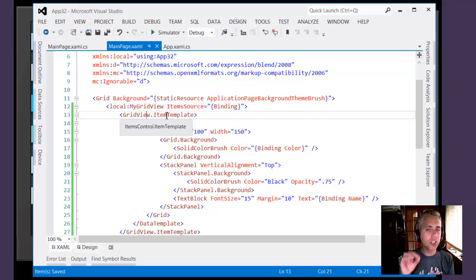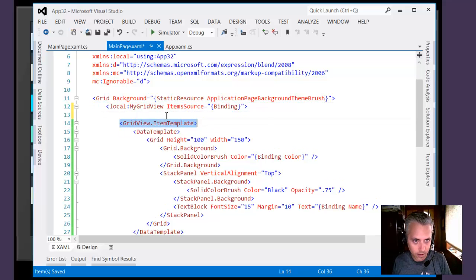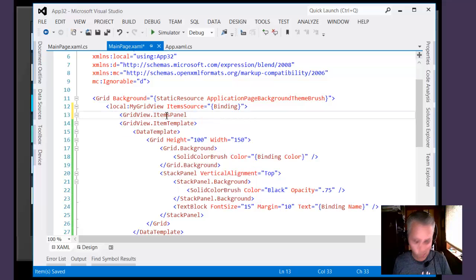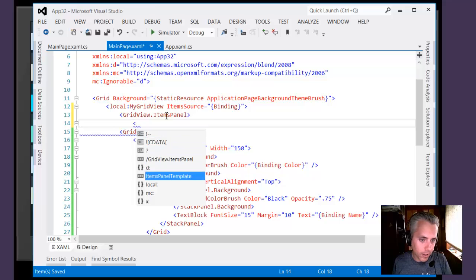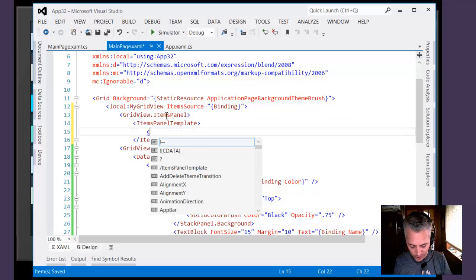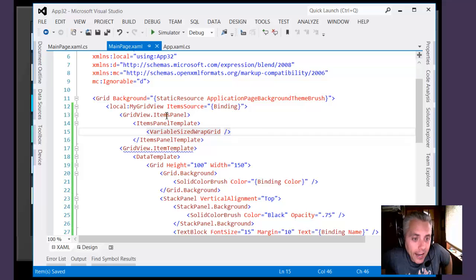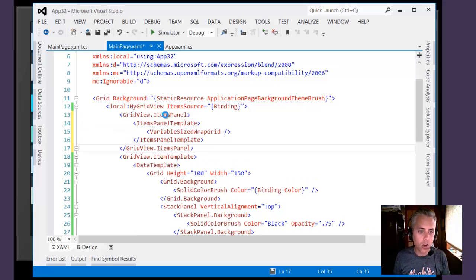The other thing, though, I'm going to change the underlying container so that it's not just a wrap grid, but a variable sized wrap grid. Here's how you do that. You say items panel, and you go get the items panel template, and you just change it to a variable wrap grid. Just like that. And now the variable size wrap grid will be the thing that renders all the items for me.